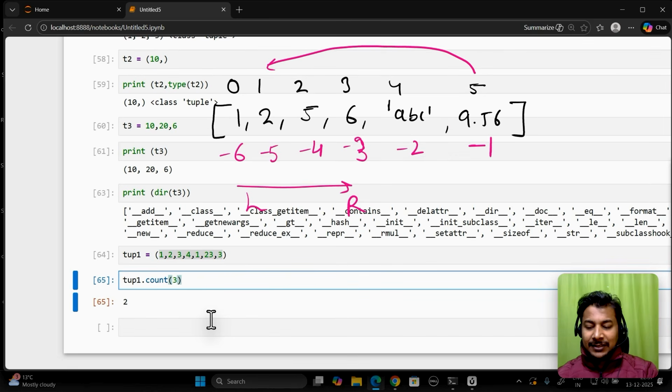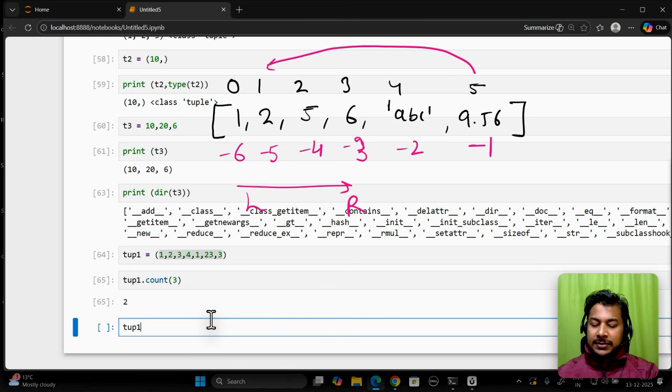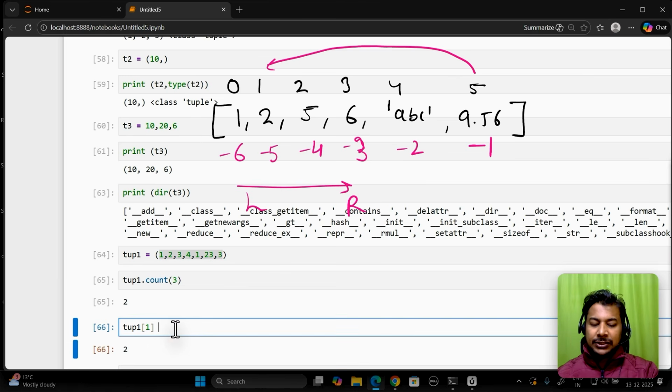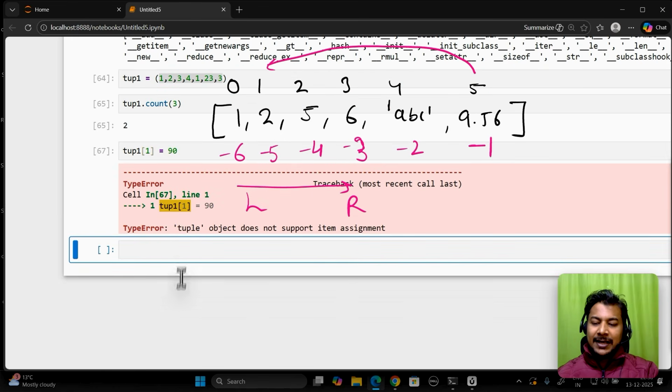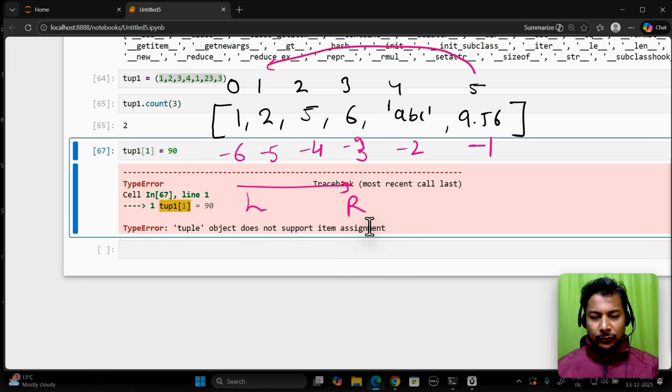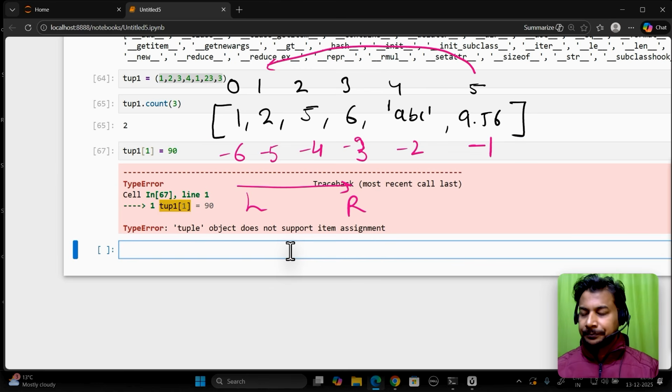I'm not changing anything. Consider if you want to change the first element of the tuple. So what is the first element? This is the first element. If I try to change it, I can see an error: tuple object doesn't support item assignment. That means tuple elements cannot be changed. We cannot add, we cannot remove from the tuple. So tuple is an immutable data structure.